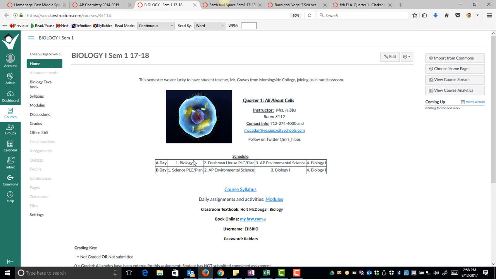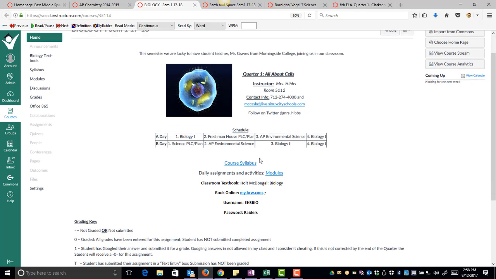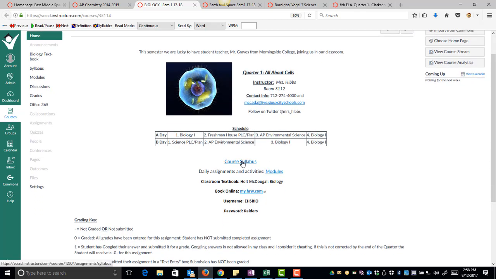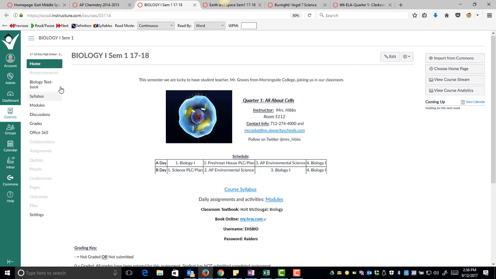Another teacher I know up at the high school has a similar layout: a little picture, contact information, a schedule, a link to a course syllabus, a link to modules, and a link to the textbook online. Another interesting aspect of this page is you can add different links to things that you think the kids will use frequently. So here's a link in the navigation bar to the online textbook.